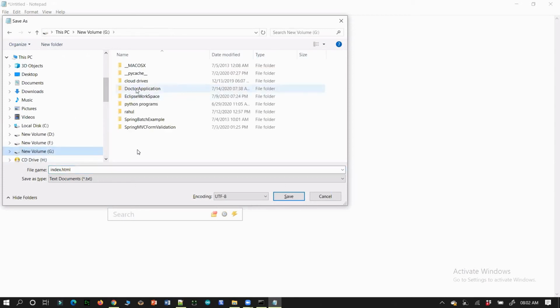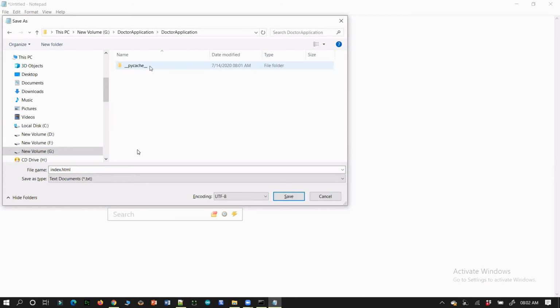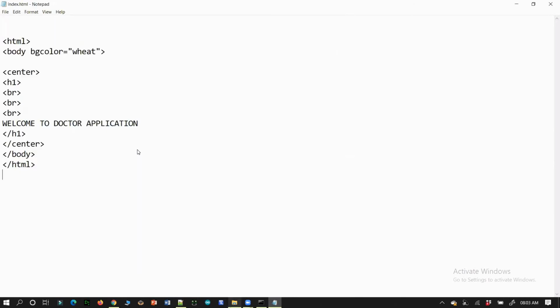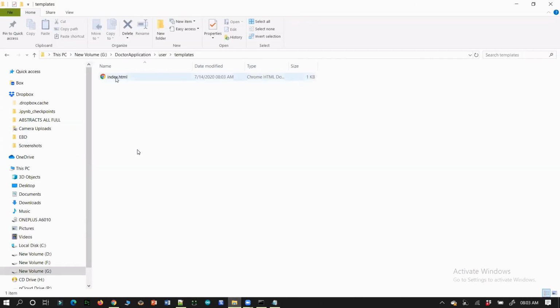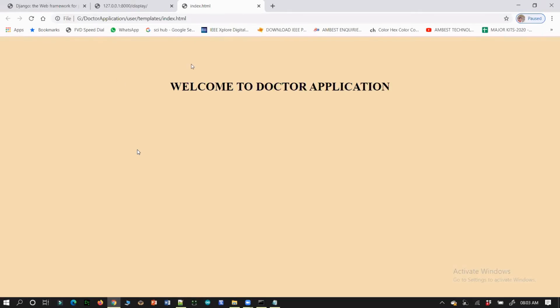In the G drive, Docker application. Docker application will have user. In that user templates, I'm saving it as index.html itself. It got saved, right? Why are we saving under user, not under Docker application? User is the application we are creating, right? In that we have created the templates.